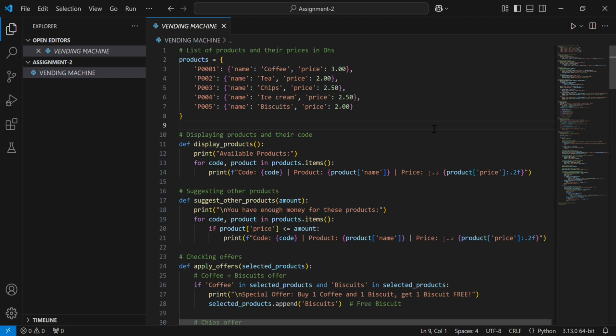And now I have added a function that will suggest other products. If the customer has put in more money than is needed for the product they selected, it will print that you have enough money for these products, and it will show suggested other products or display all the products.